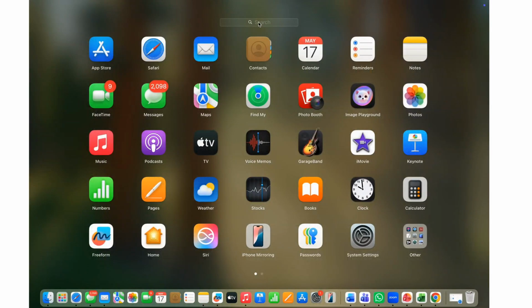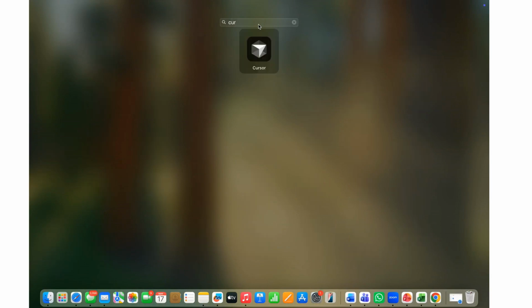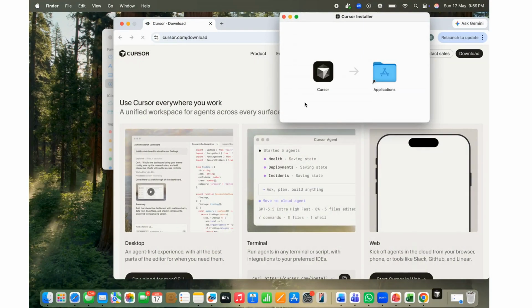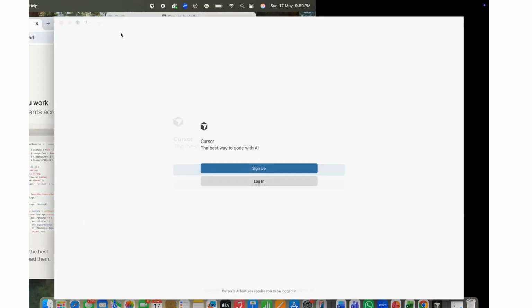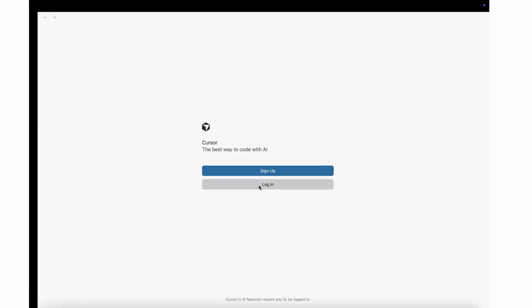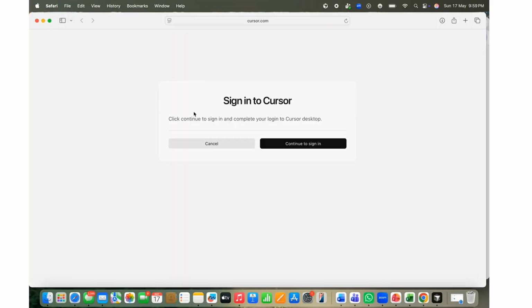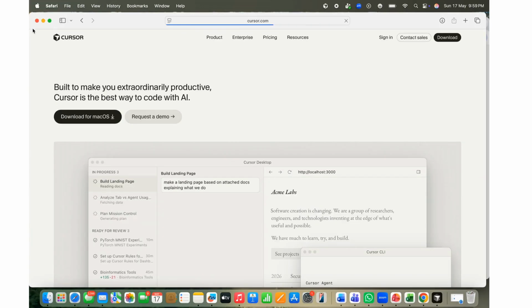Now, open the Launchpad or Applications and click on Cursor to launch it for the first time. Cursor will now ask you to sign in. You can continue using your Google account or GitHub account, whichever you prefer. I'll use Google here because it's the fastest option. Complete the sign-in process, and once verification is done, Cursor will automatically log you in.